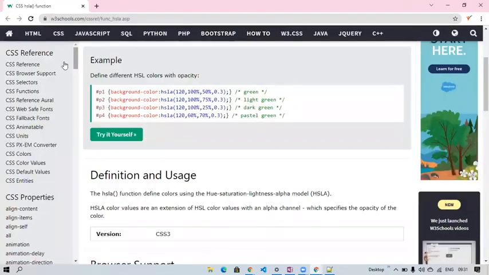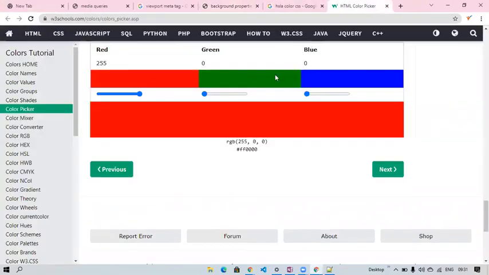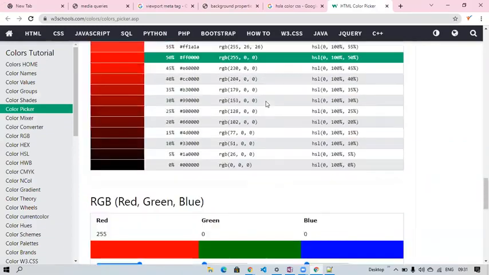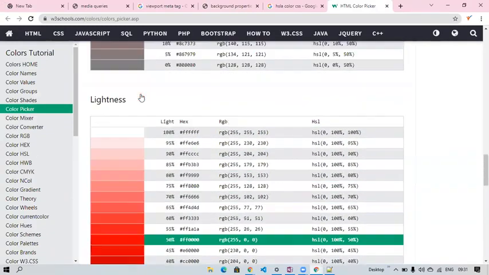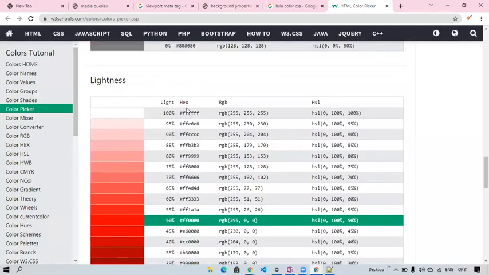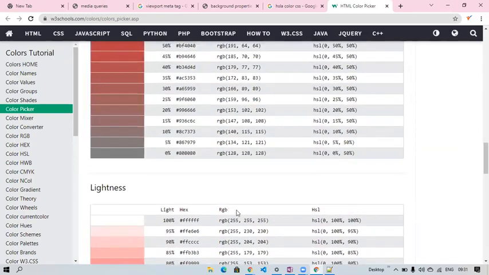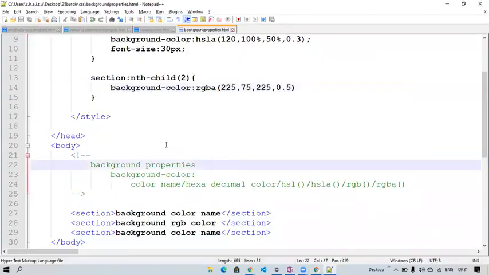Understood? Any doubts? These are all the different ways you can apply your colors. You can also pick colors from here as well. What are all the possible ways? Hexa values, this is for hexadecimal values, this is for RGB colors, and this is for HSL. You have RGBA, HSLA. Regarding the heading colors, from darker to lighter, I'll try to discuss that.